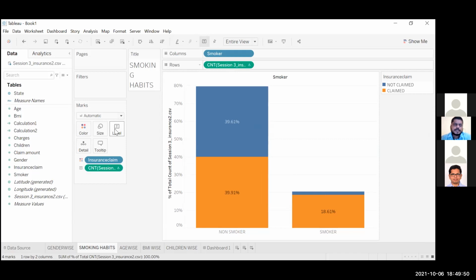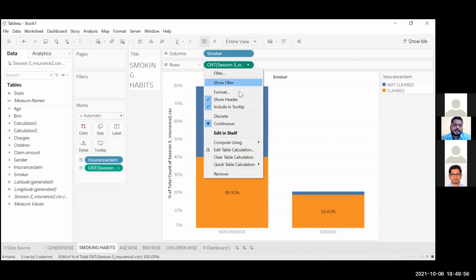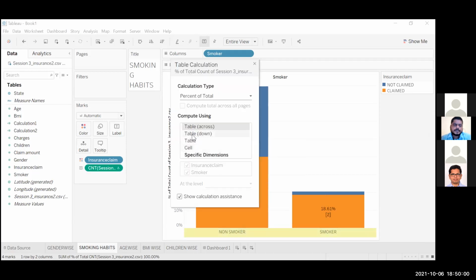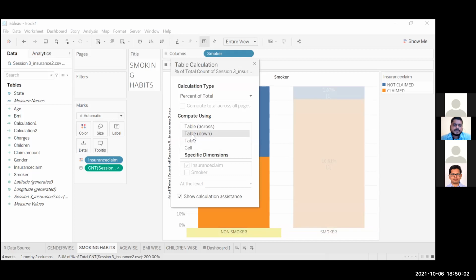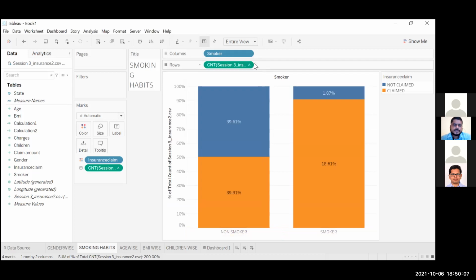Okay. Then change in the rows, go to the rows. Click on that. Edit table calculation. Table down. Close it. Okay.